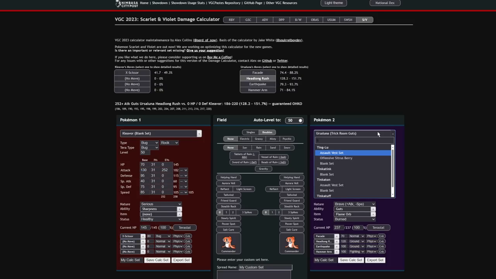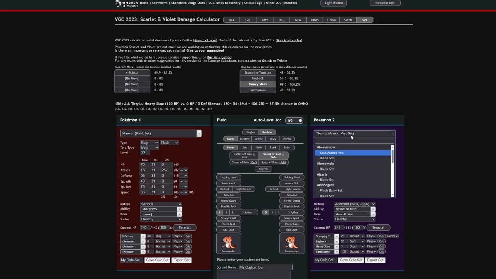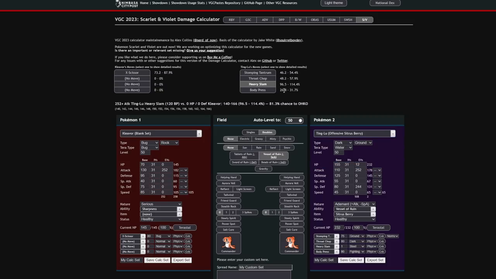versus a Ting-Lu, one of the most defensive Pokemon in the game. Let's go with standard Assault Vest. That's not standard Assault Vest, that's my weird Assault Vest I made a little while back. Offensive Citrus Berry, why not? So X-Scissor does like 73% to this thing. If you're on an Adamant nature, 80%.